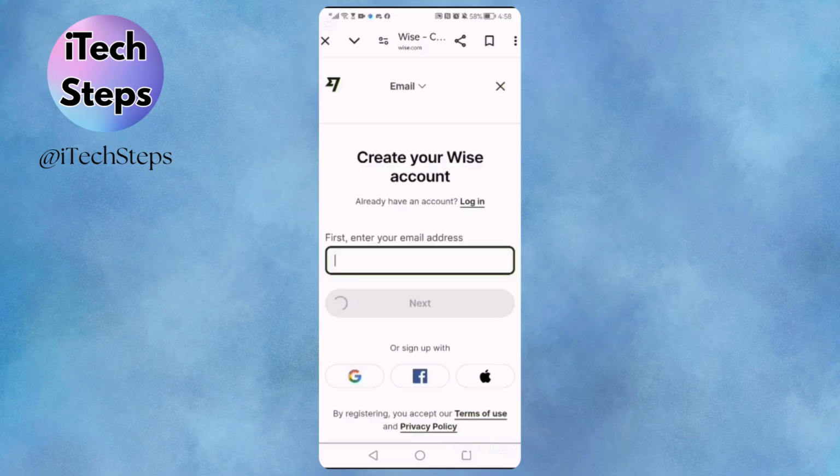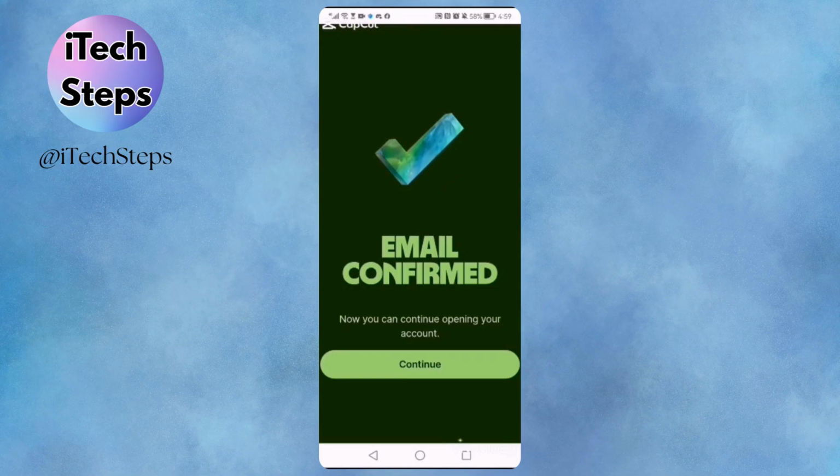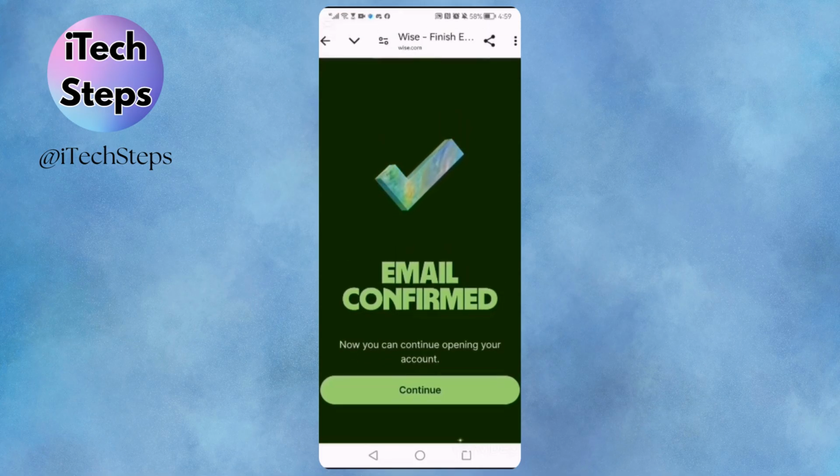And first of all, you're going to need to add in your email address. Okay, so once you've added your email address, they're going to send you a link to that Gmail. You're just going to need to click on that and verify it basically.